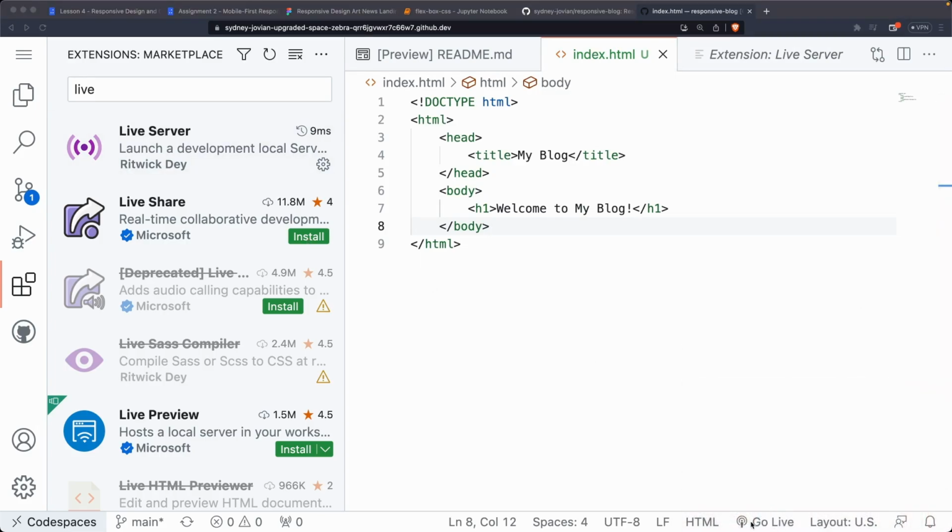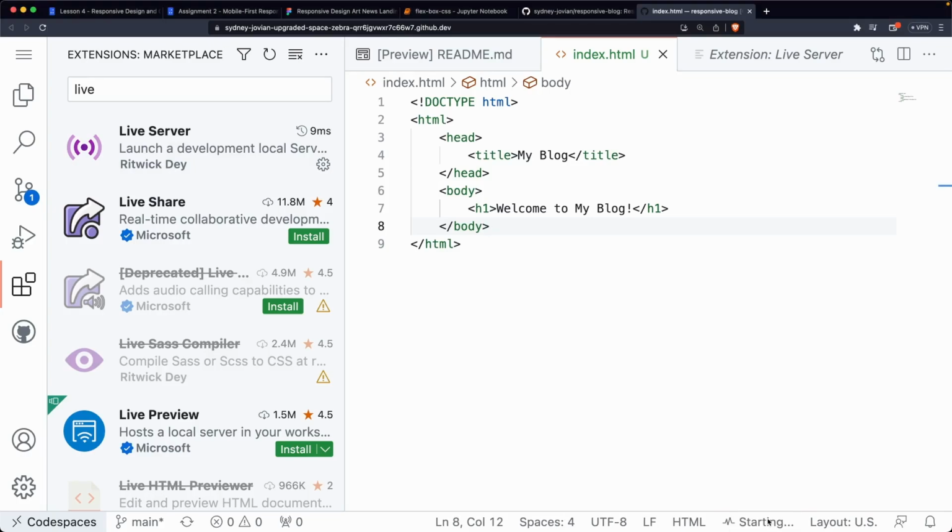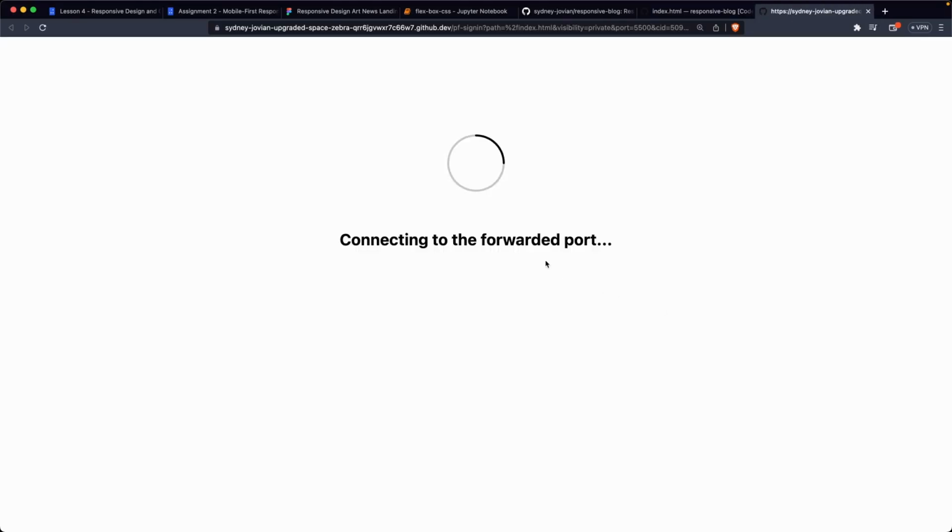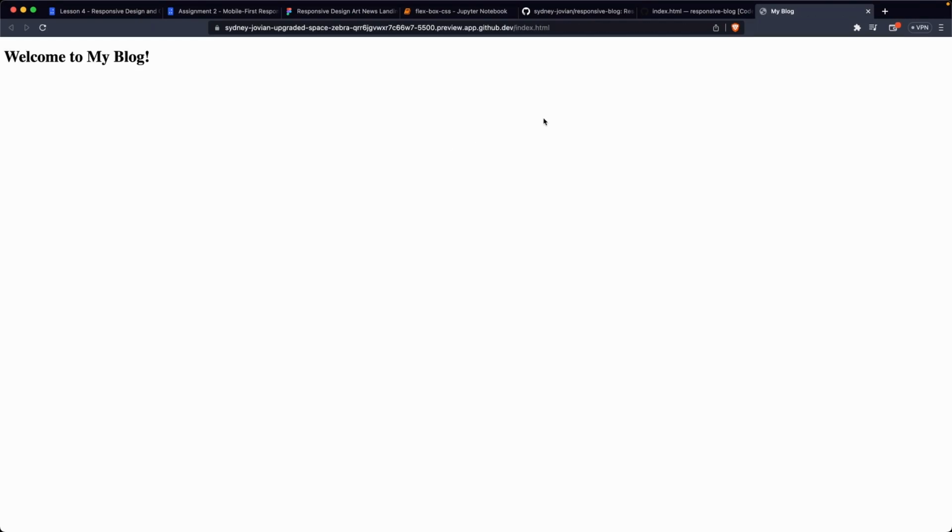So you will see the go live option at the right bottom. You can click on this and it will start a server, and it should open in the new tab the HTML page that we just wrote. So we are able to see welcome to my blog.